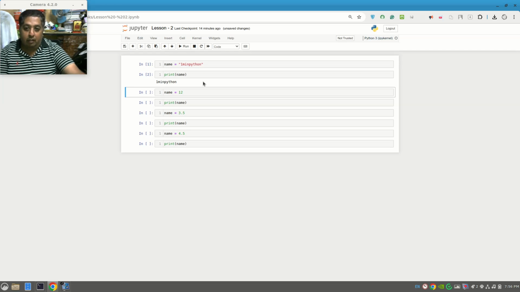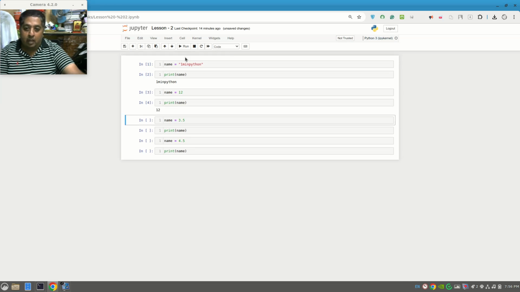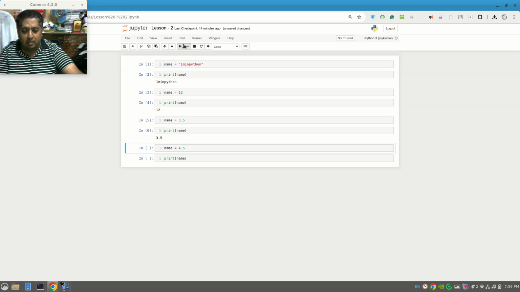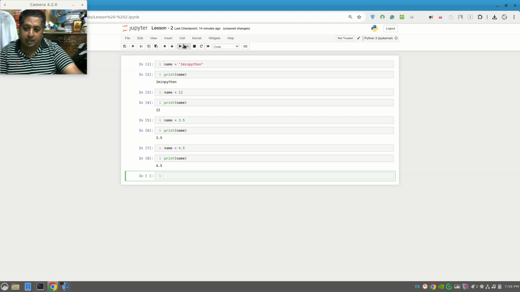Next, for the same variable, name is equal to an integer value, 12, and if I execute, that becomes 12. Likewise, if I say name is equal to a floating point value as 3.5, I get it as 3.5, and something like name is equal to 4.5, I get it as the same value, 4.5.